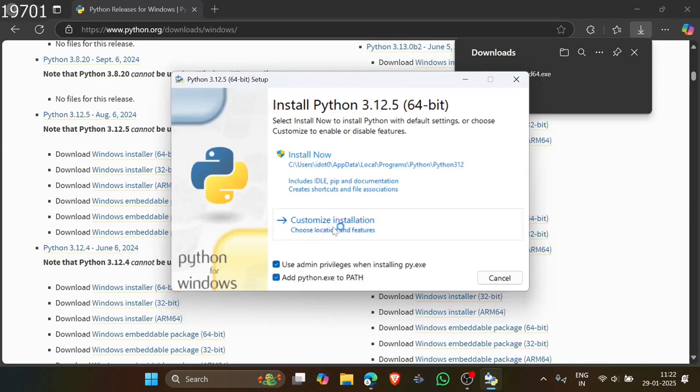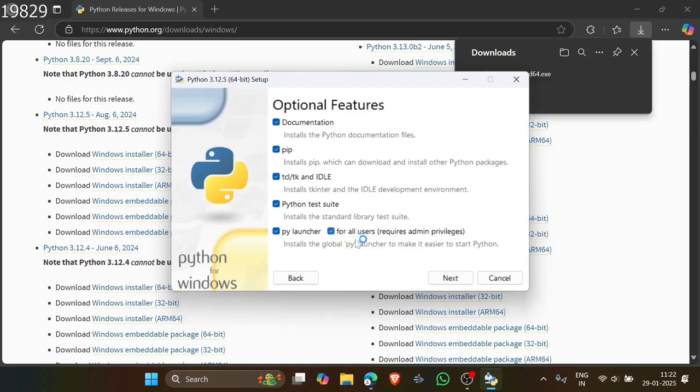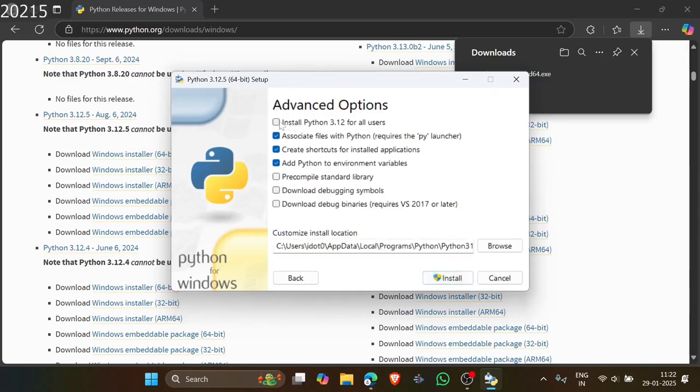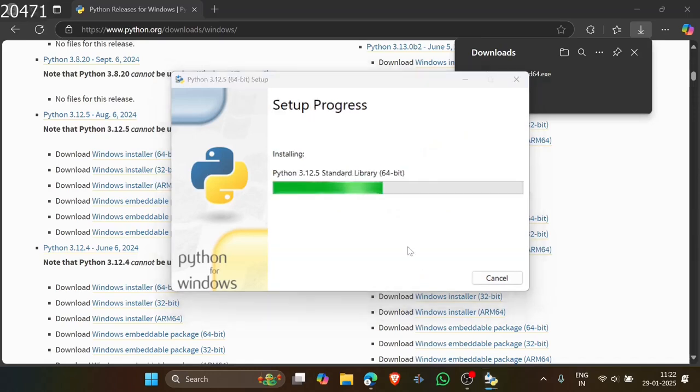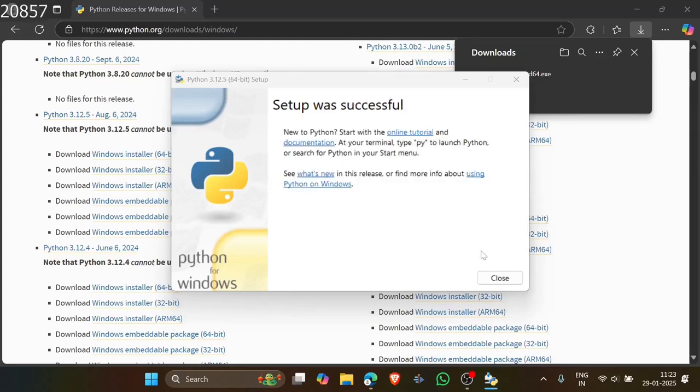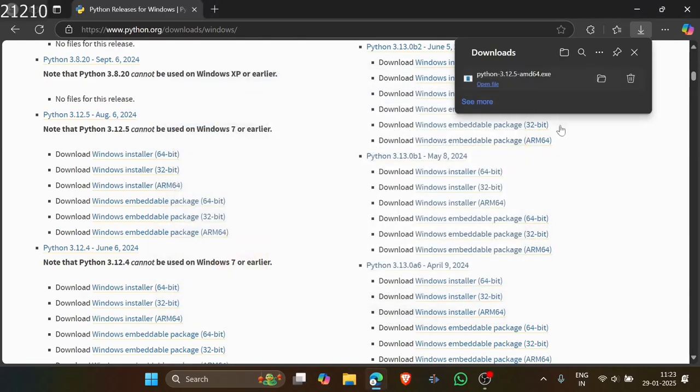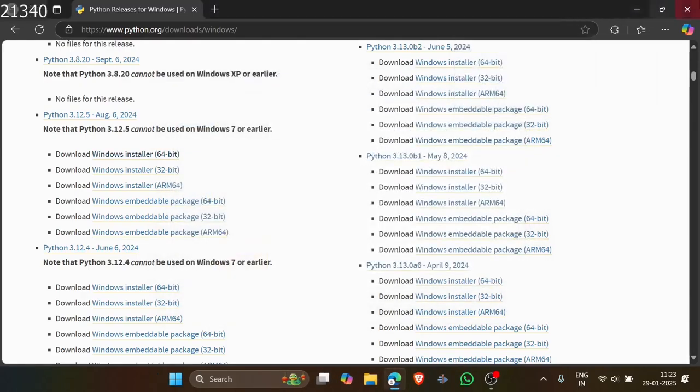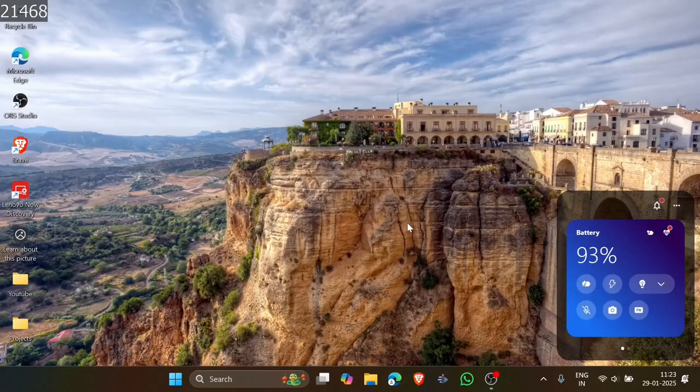Go to this customize installation, check all the boxes. If they are not checked, click on next, check the first one, click install. Now wait for the installation. Now installation is done. Click on close. Now let's first open the terminal.